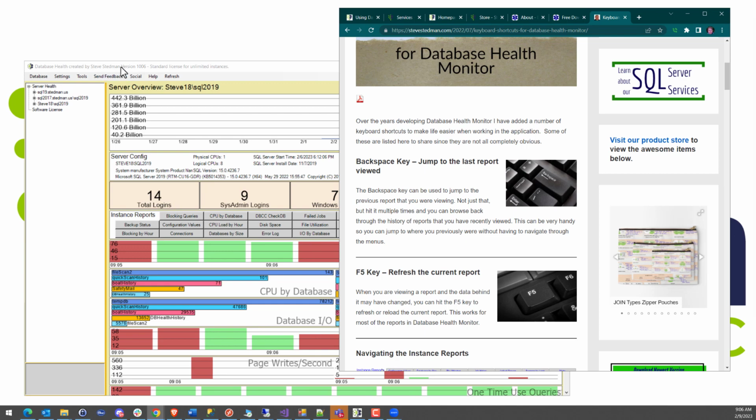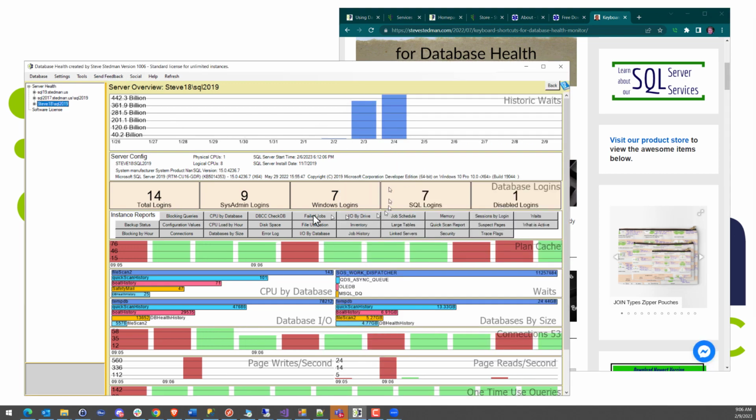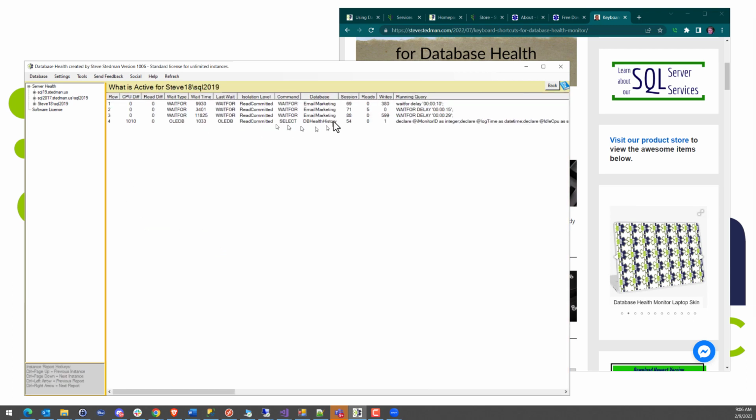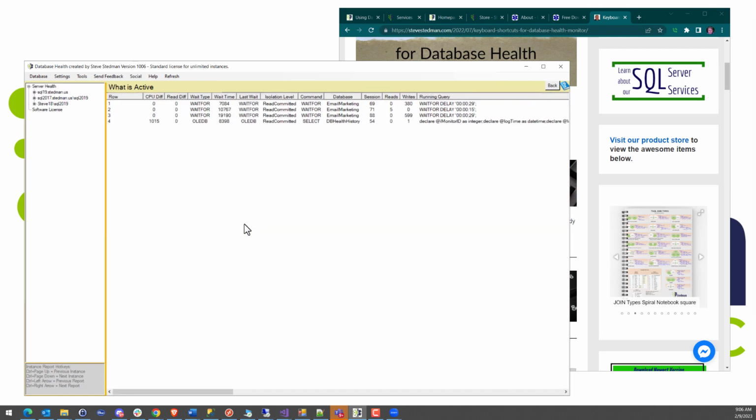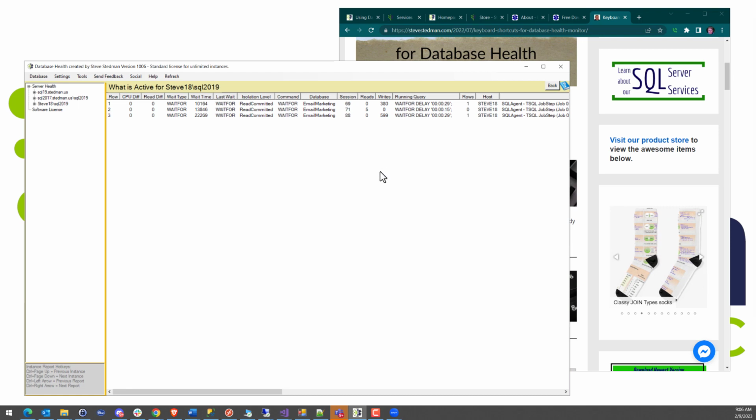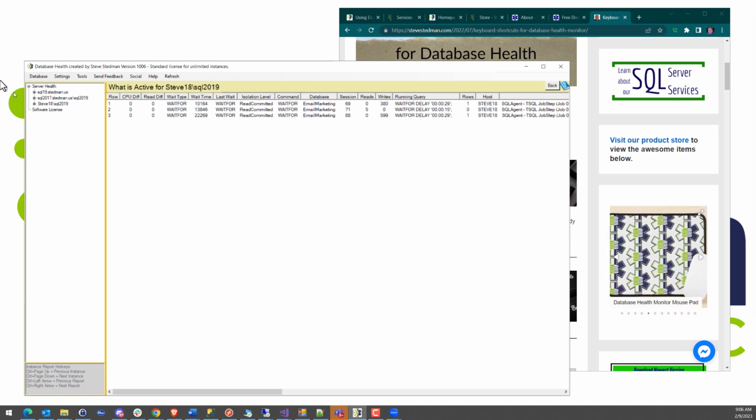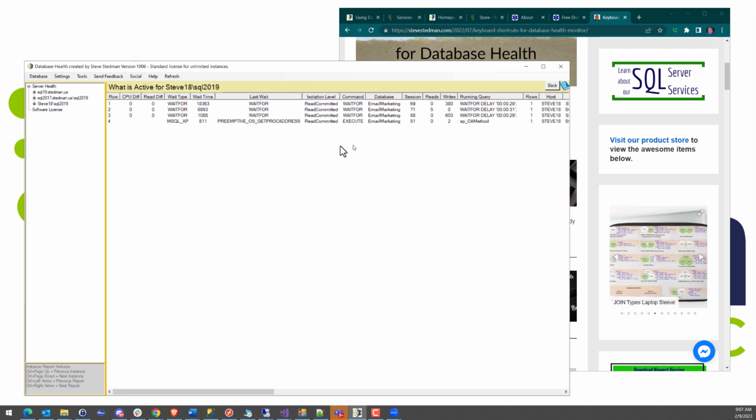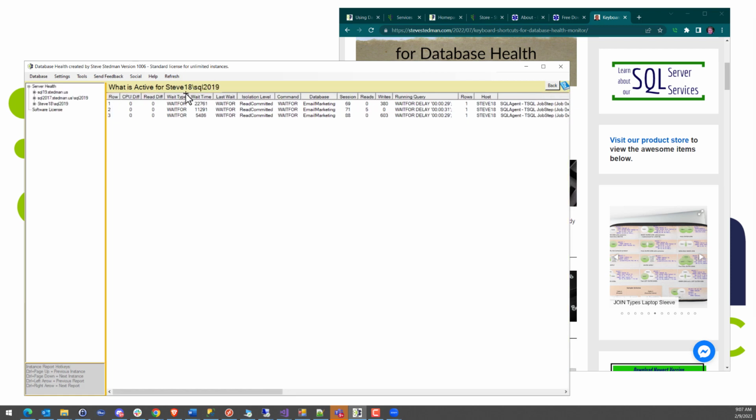If we're looking at a page or a report, so for instance, I look at our What is Active report here, and I see we have 4 connections there. If I want to refresh it and just get an update, I can just hit F5. It reloads the whole report, updating it with the most up-to-date data there. And that works on pretty much all the reports throughout Database Health Monitor. Any screen you're on, you hit F5 and it refreshes it. Also on the menu up here is a refresh button that does the exact same thing.